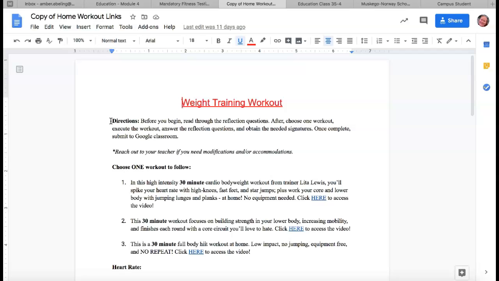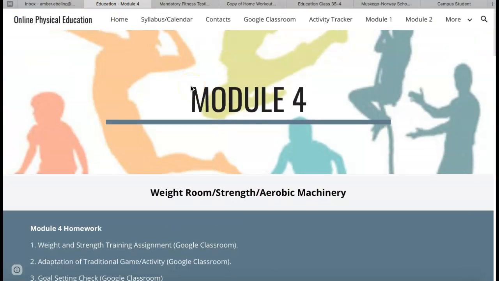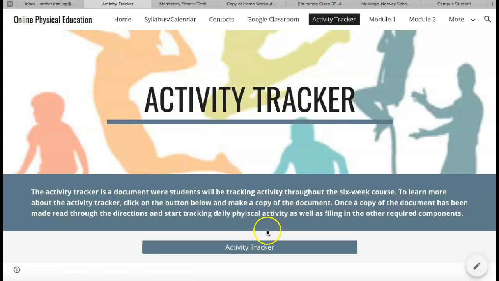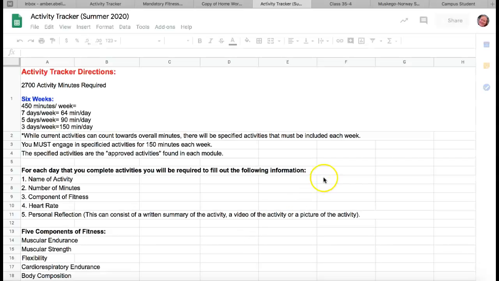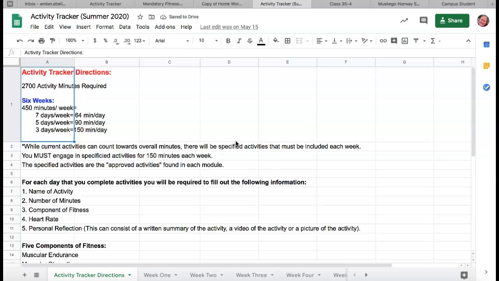Now that I have covered mandatory fitness testing, the last item I'm going to cover is the activity tracker. So heading back to the online website, I'm going to click on the activity tracker. This is where you're going to be recording your minutes throughout the course. Now there are various requirements here, so make sure you pay attention to everything. You're welcome to obviously rewind and watch the video as many times as needed.